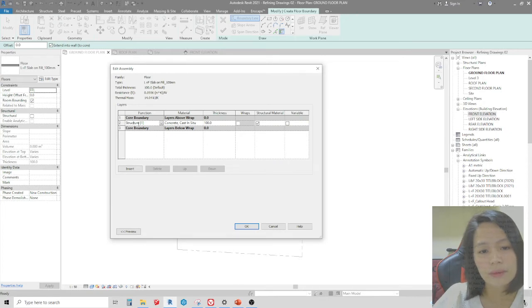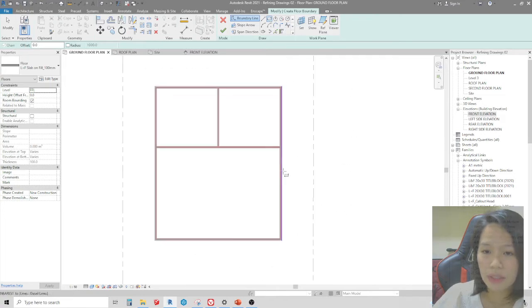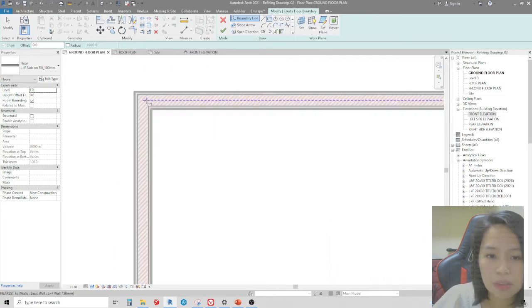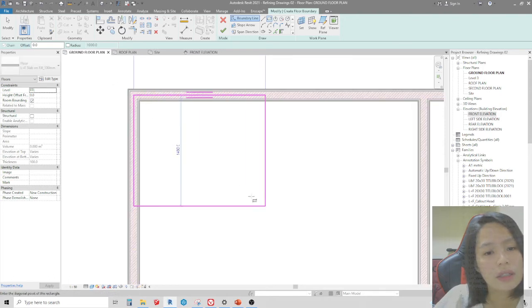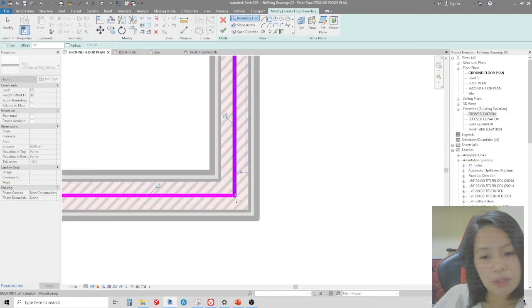Yan lang. The structure, wala akong finish, hindi ako naglagay ng tiles, hindi ako naglagay ng floor tiles, wood tiles, or whatever. Ito lang, 100 mm thickness. So, that's it. I will apply that now. And, kung slab on fill tayo, nasa ground floor plan tayo, I will just make, tawag nito, a line na, bibilisan ko lang siyang ganyan because hindi naman siya from center to center.